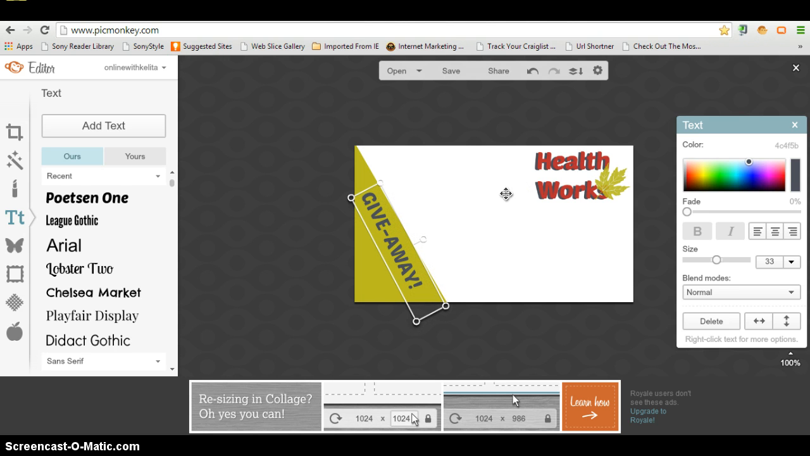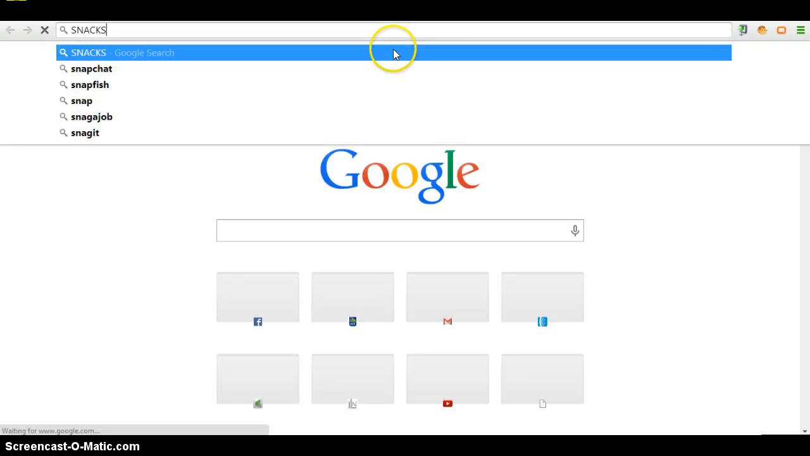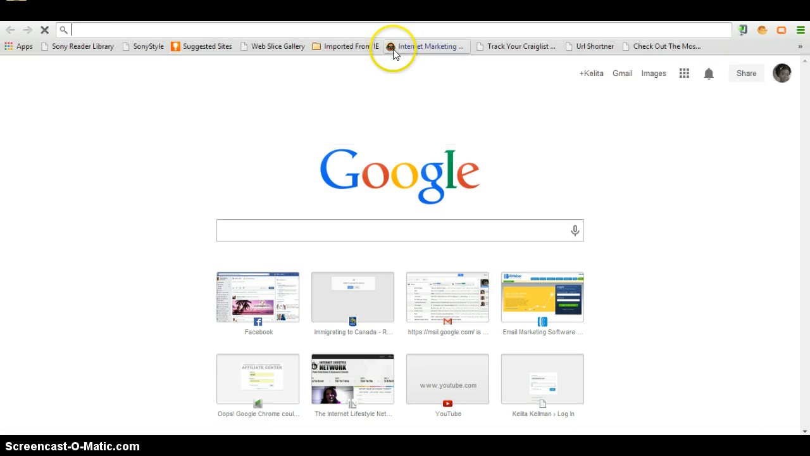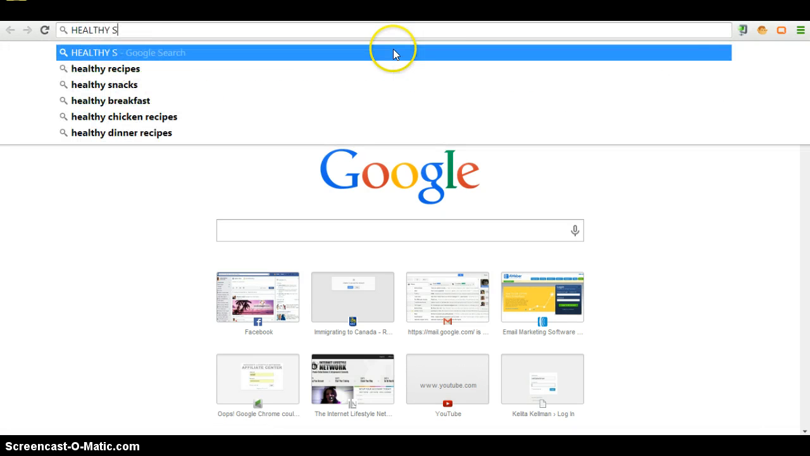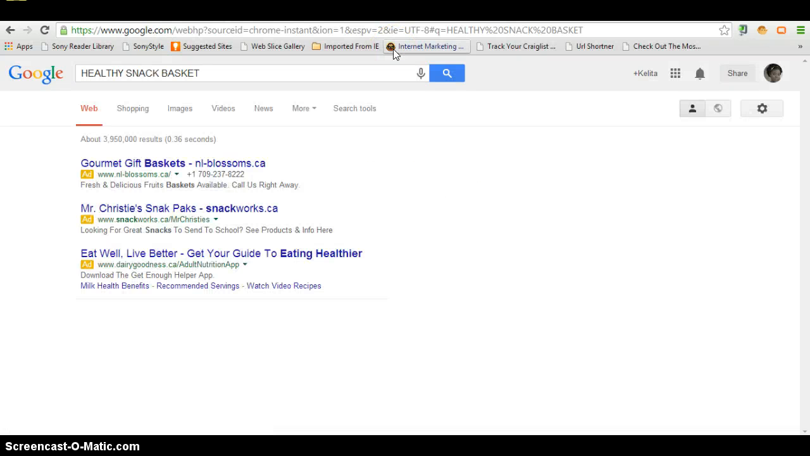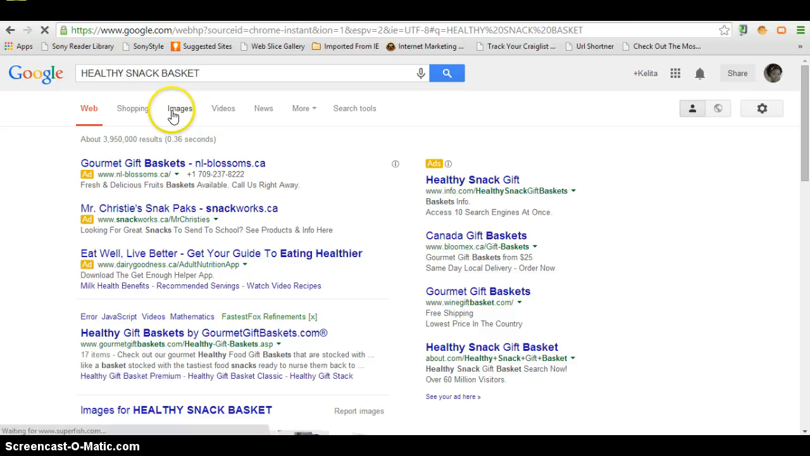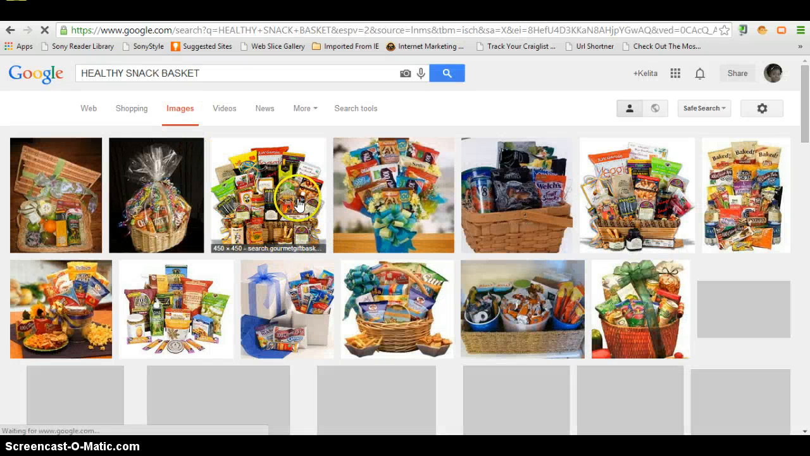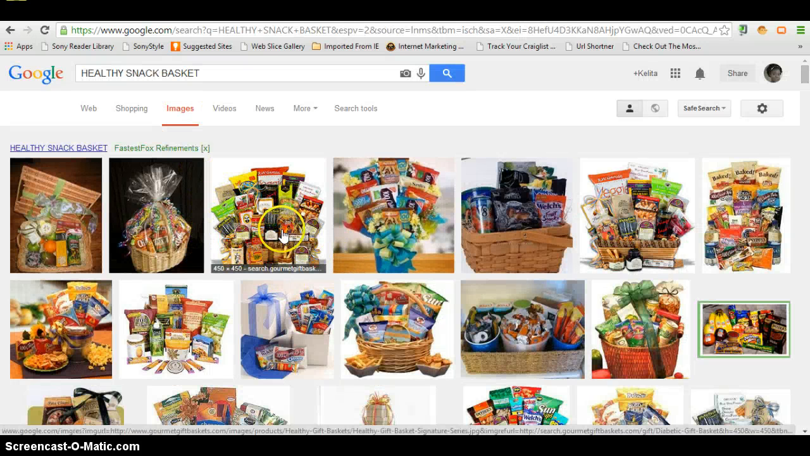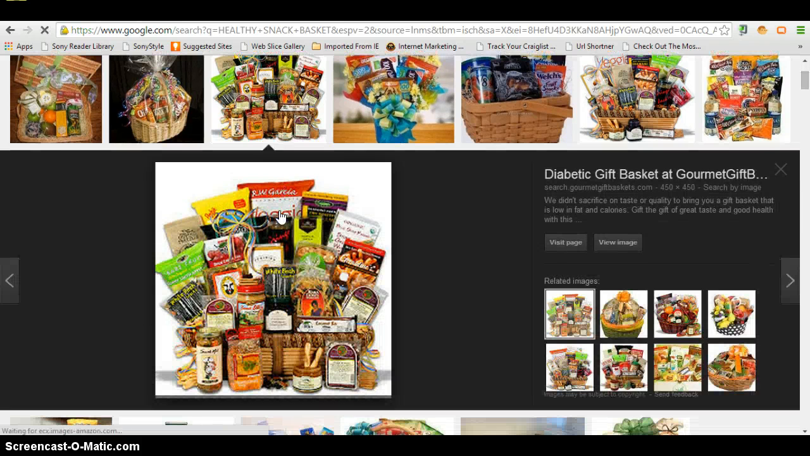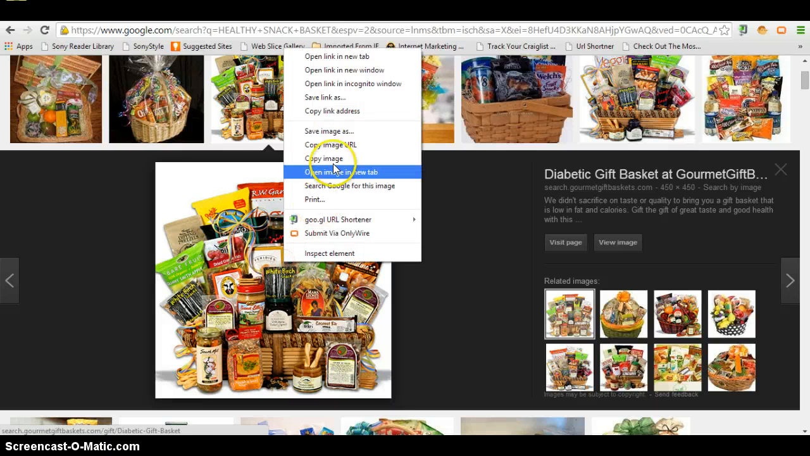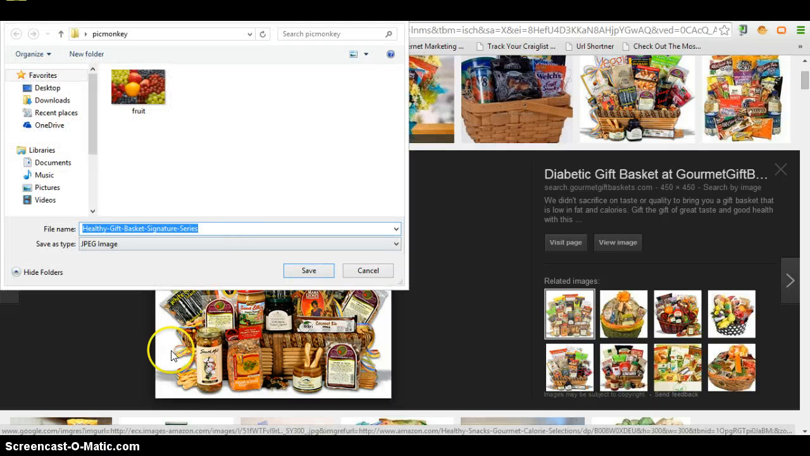Make it look cool, what have you. And let's just say you're giving away some snacks. So I'm just going to hop on over to Google, and I'm going to type in healthy snack basket. Just for this purposes, maybe you will take your own picture of your healthy snack basket, but I'm not going to do that. So let's just go ahead and grab this. This looks cool, right? Let's grab this. I'm not sure if it's healthy, but let's just utilize this.